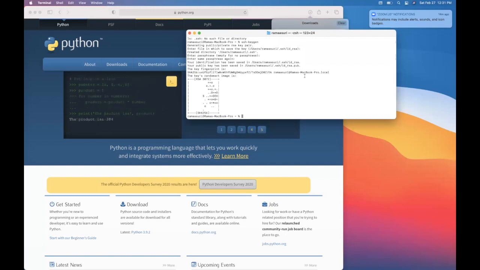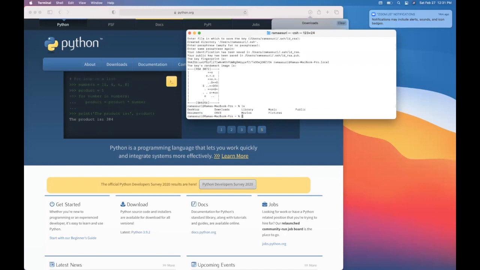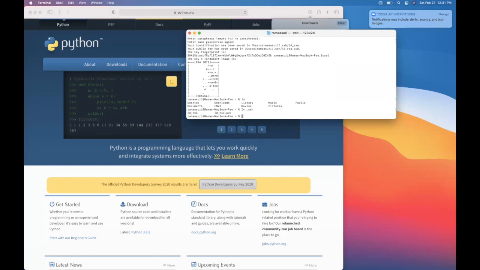So now you can repeat the ls command so that you see that this thing is set up correctly. ls .ssh. And now you have the id_rsa.pub and the id_rsa. Under no circumstances can you show anybody the content of the file id_rsa. The content of id_rsa.pub you can show to other people.